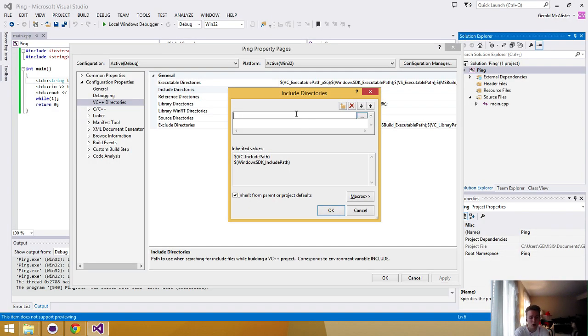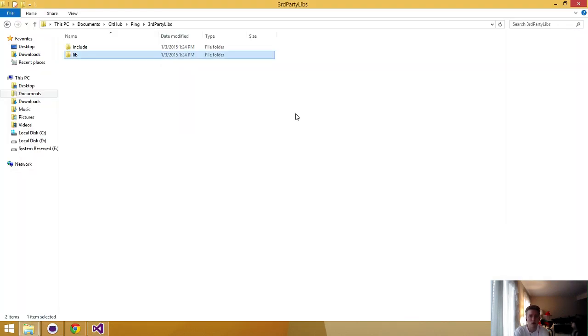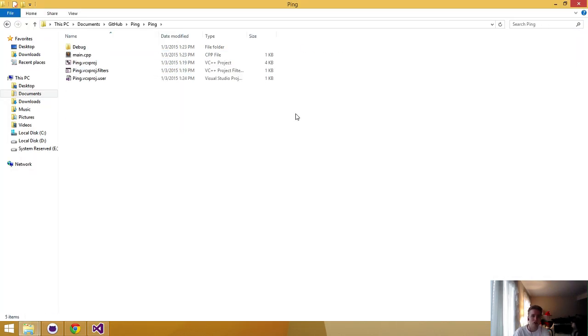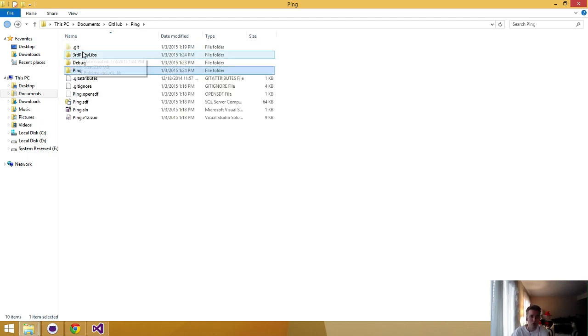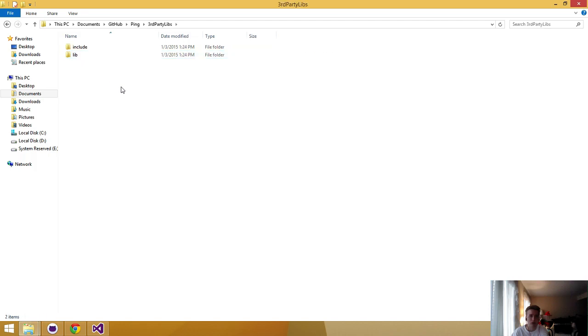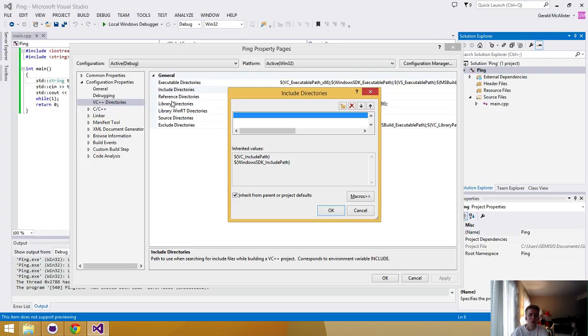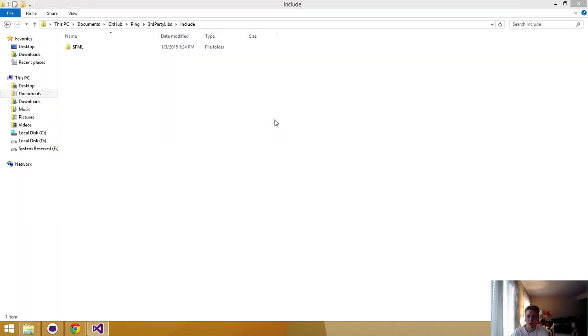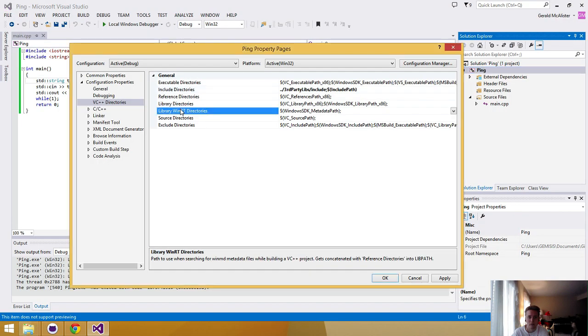So when you start out with this, Visual Studio is actually looking in this folder, so we have to tell it to go up one folder, and then go into third-party libs, and then into include. So what we do is we say ../ to go up a folder, go into third-party libs, and then go to include. And there we go. Now we'll be telling it to look in here for any extra header files.